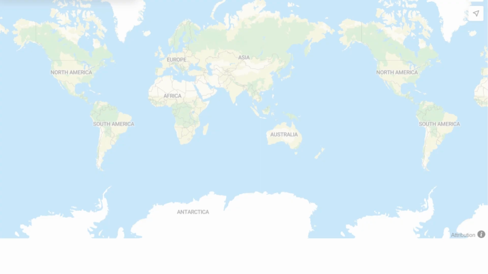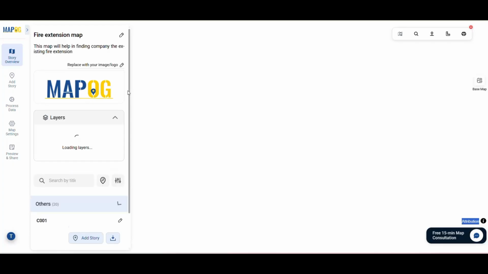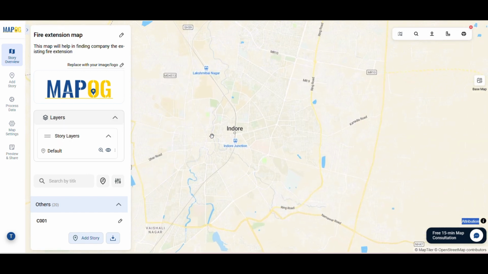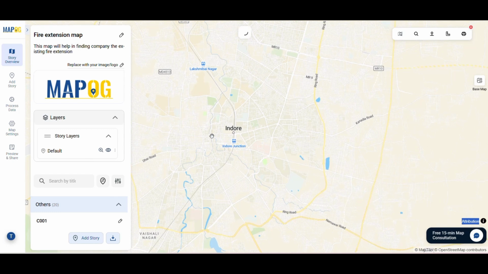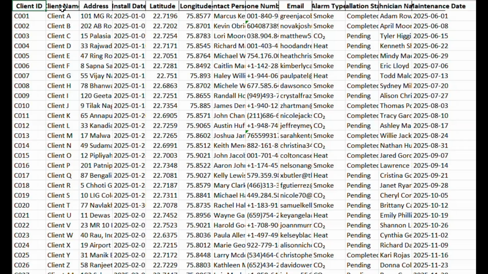First, log in to story.mapog.com and open your existing map with last month's January installations. Instead of starting from scratch, we'll update the same map to keep all data along with February installation in one place. Next, prepare your updated Excel file with client names, addresses, installation dates, alarm types, and coordinates.